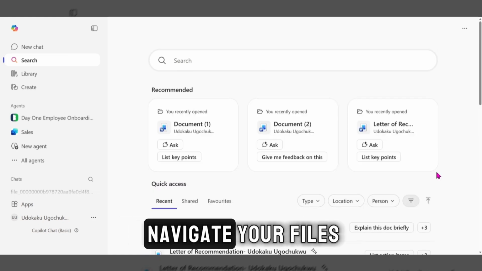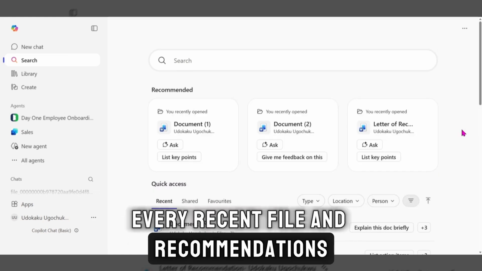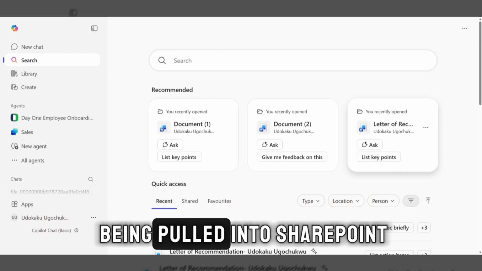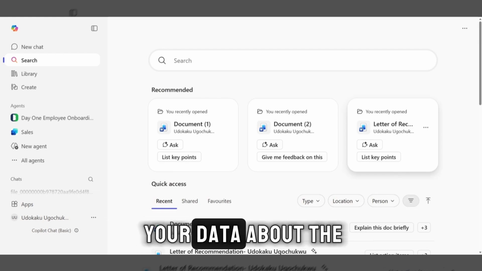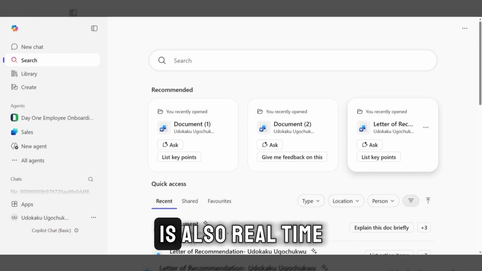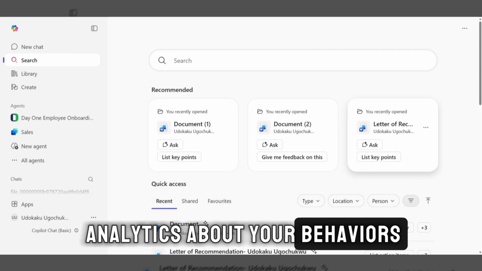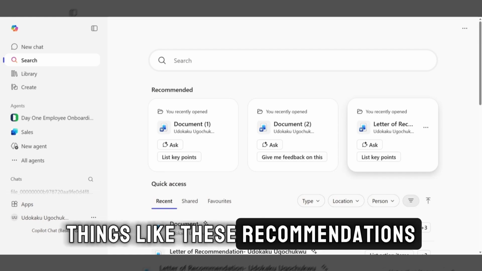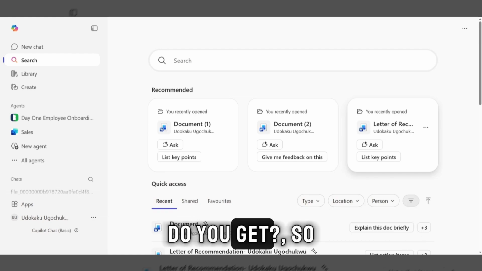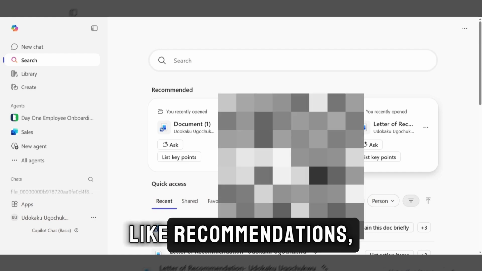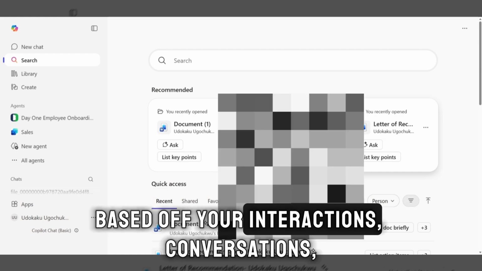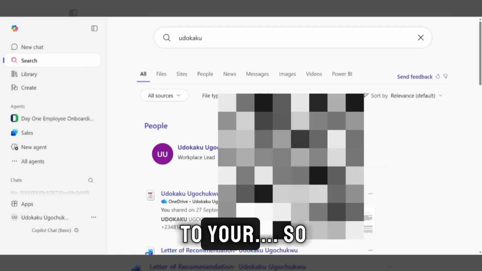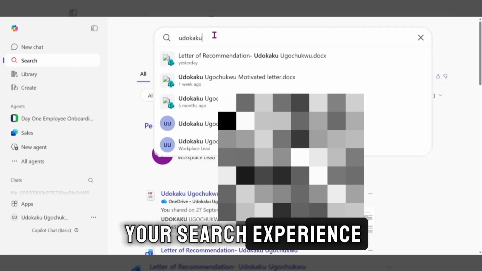Now, we can quickly navigate your files, every recent file and recommendations. This one is based off your activity. Again, understand that the things that are being pulled into SharePoint is not only just your data about the files that you're interacting with. It's also real-time analytics about your behaviors, your interactions as well, that helps to inform the system on how to give you things like these recommendations that you see. Do you get? So you would also see recommended files based off your interactions, conversations, your activity all through the day.